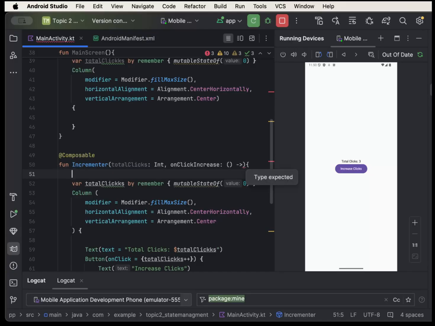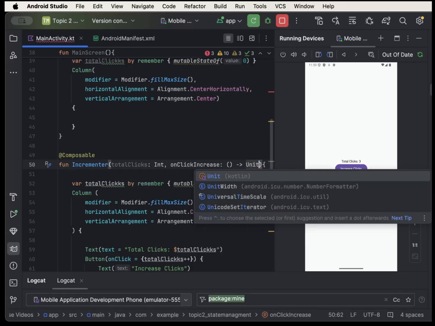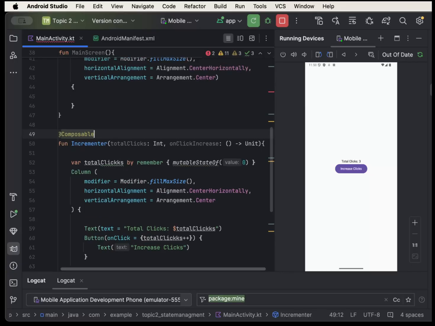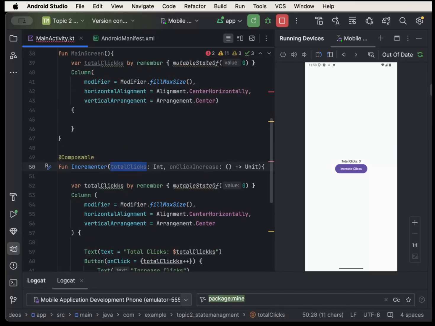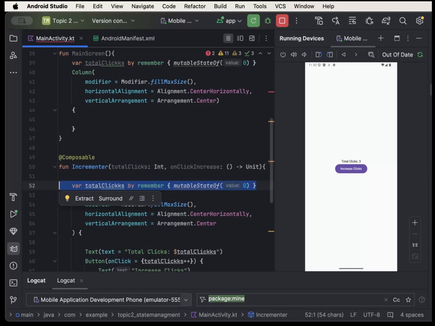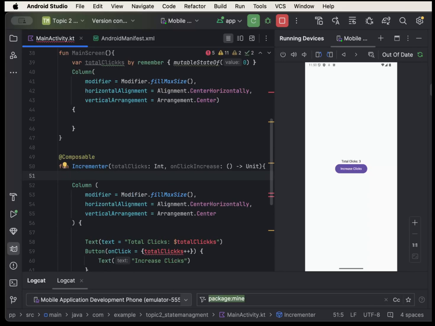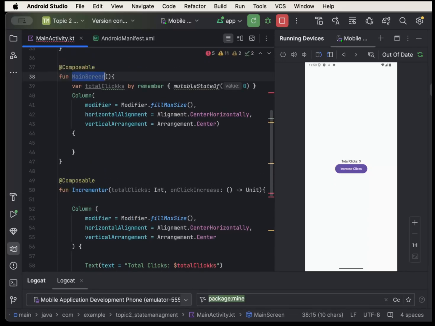Okay, now I need to pass in the unit. Great. Now we have total clicks being passed in, which means that we don't need to have this anymore, because the total clicks that incrementer is going to have is now going to be coming from main screen. It's just a parent passing in something to their child. You're kind of inheriting it, kind of taking it. So we have total clicks, we're going to pass it in there.